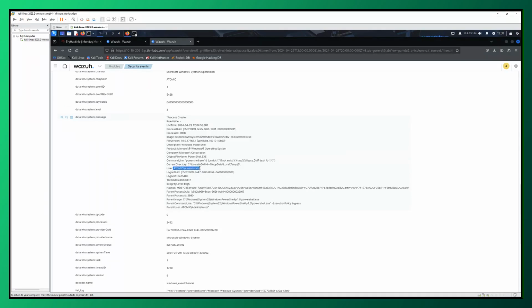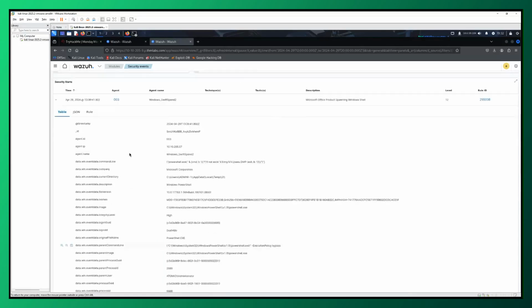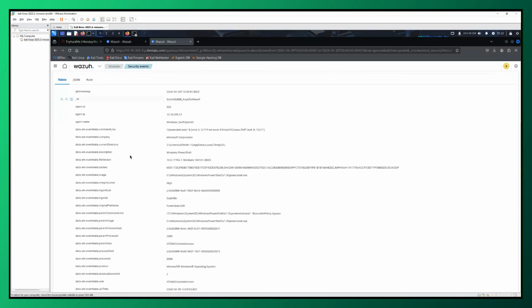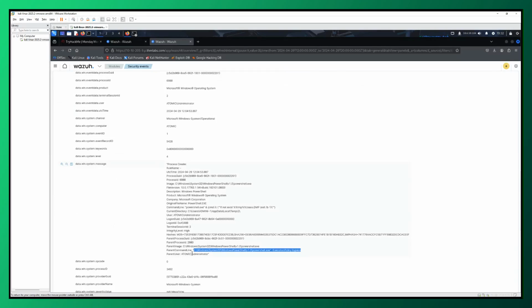This is our user as well, which makes sense. So this is them starting up a shell. Parent process is execution bypass policy, so this allows them to run scripts locally. Okay, great. What we do want to do is back up further if we can. So this is the process ID, and we want the parent process here, which is 2980.